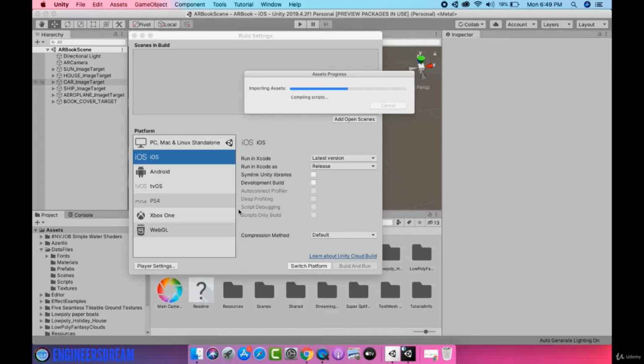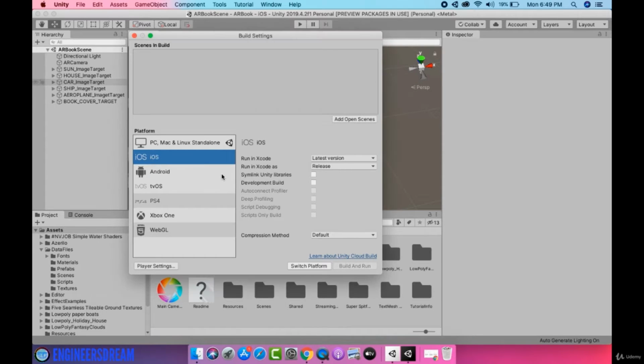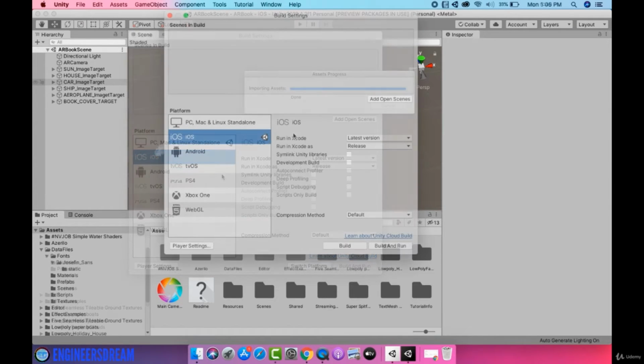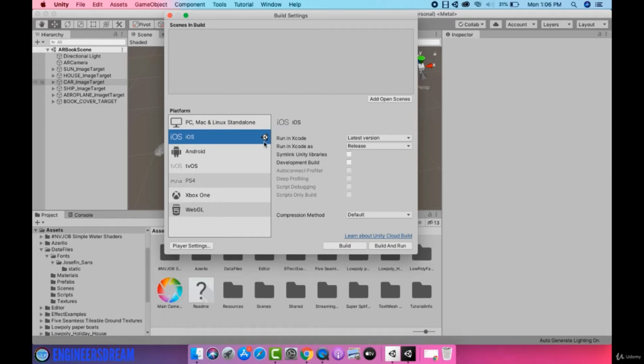If you're going to build and run this application on an Android device, then you can select the Android platform and after this you can click on Switch Platform. Now, the process of building and running applications on an Android smartphone is shown to you inside the AR1 section. So if you want, you can refer to that section on how to build and run applications on an Android device. The Unity logo is on the iOS platform, which means that the platform is switched to iOS.